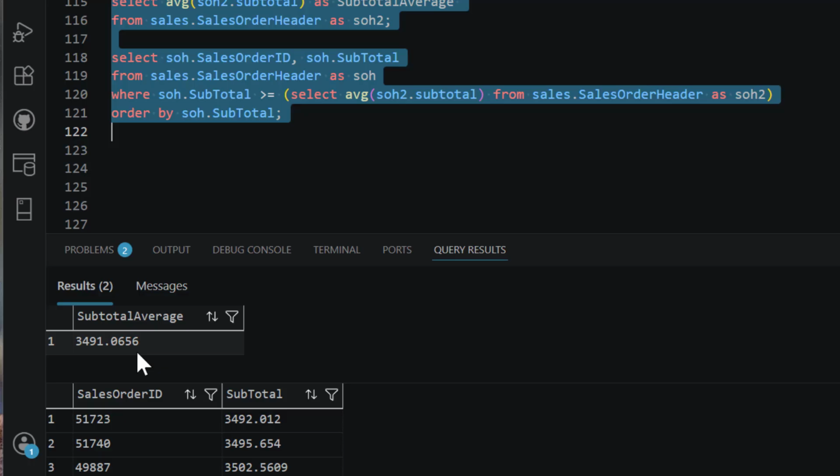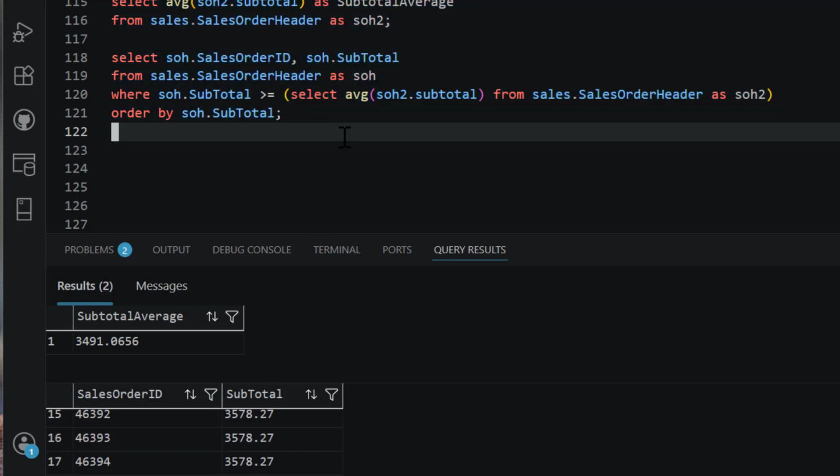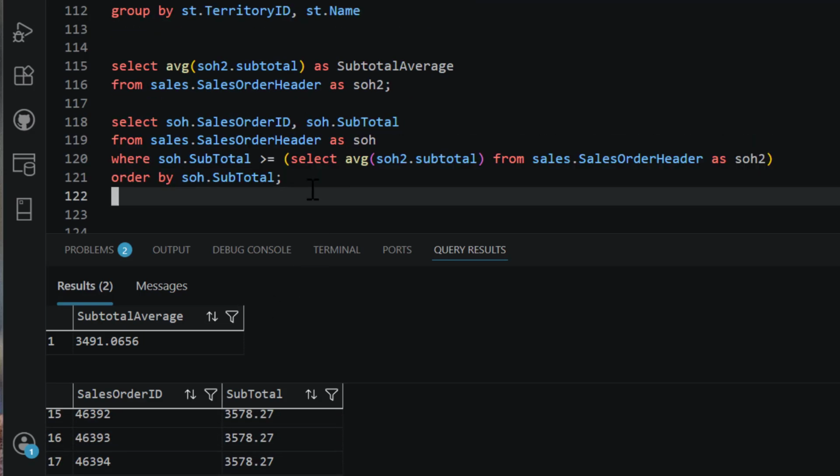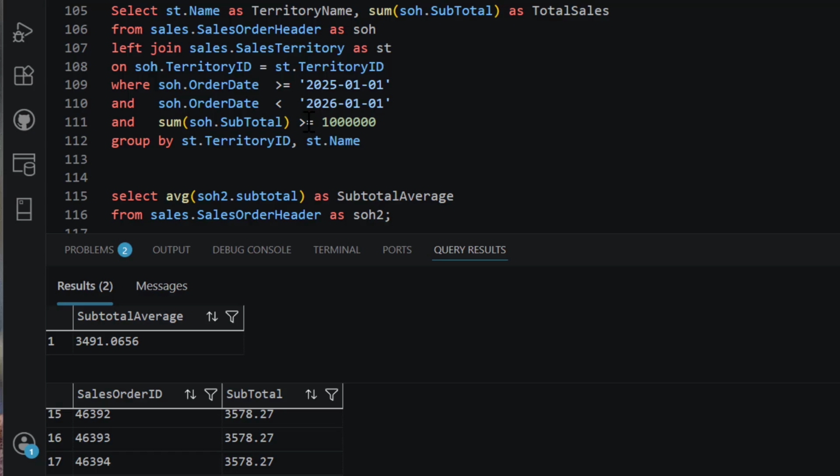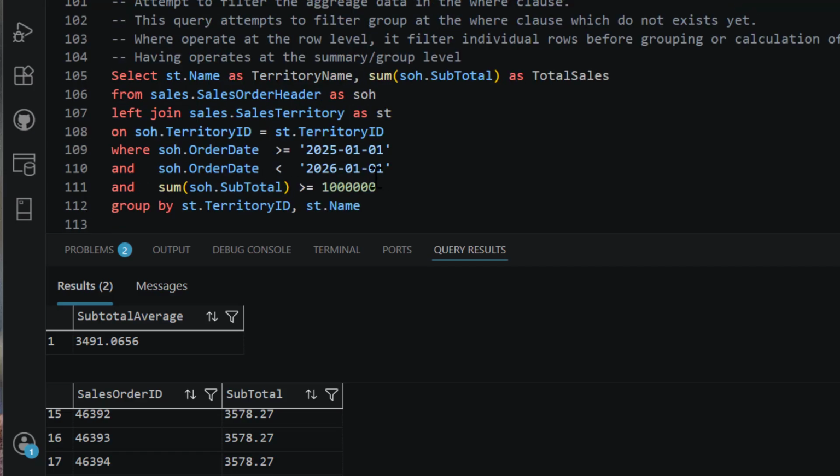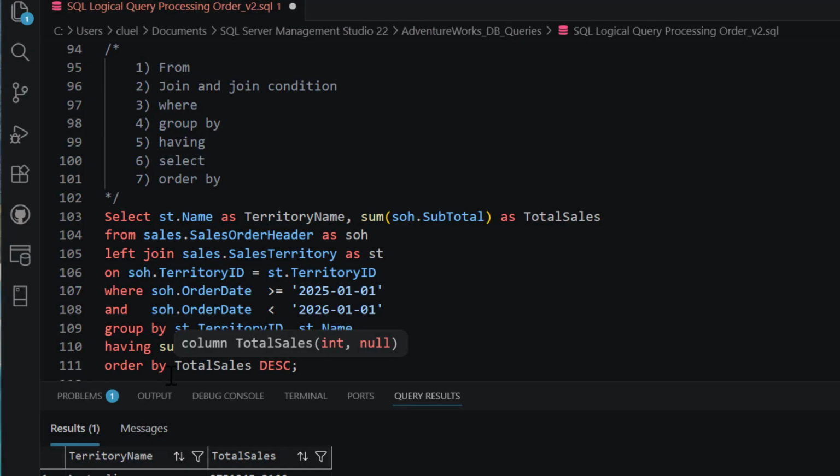So the subtotal average for all of the orders is $3,491. And these are the orders where the subtotal is greater than or equal to that average. In this case, using the aggregate function within a subquery, it's okay. But in this case, it will not work. Okay, let's jump to the next query.